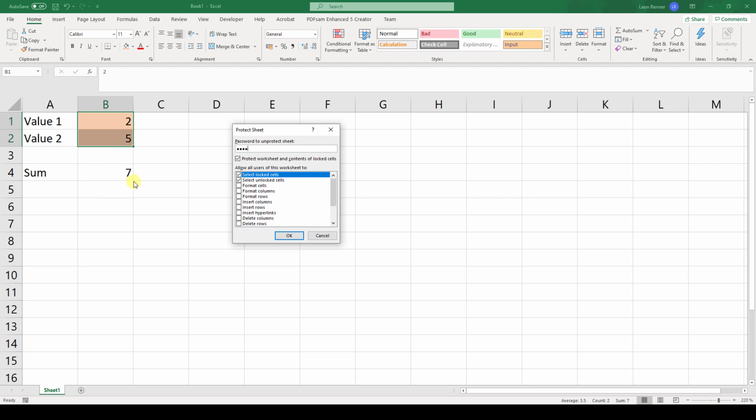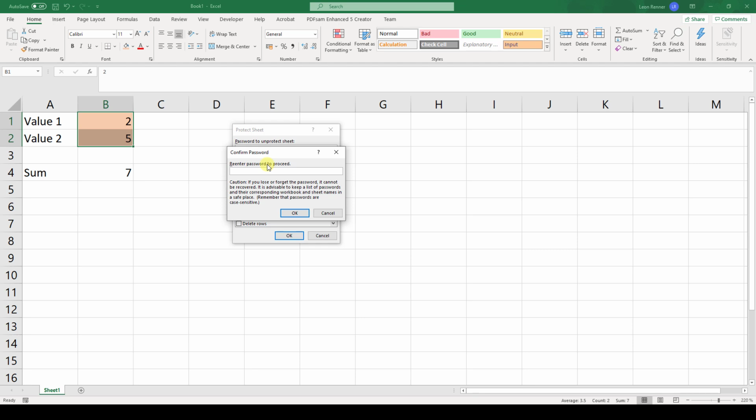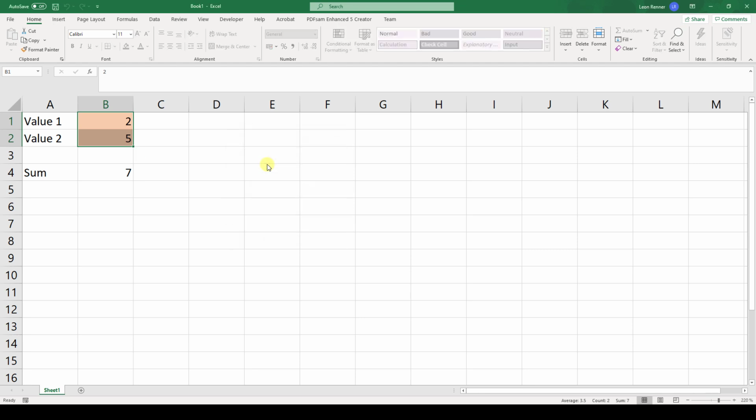example. And to make sure that the user also cannot see the formula behind this field, we simply remove the check mark where it says Select Locked Cells. Now we click on OK, and we have to re-enter the password again.